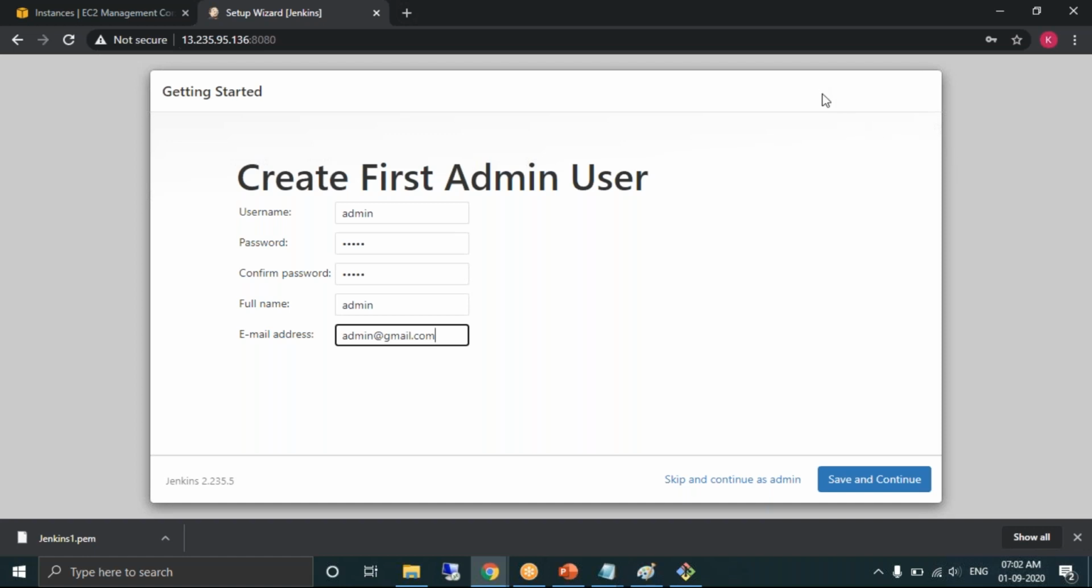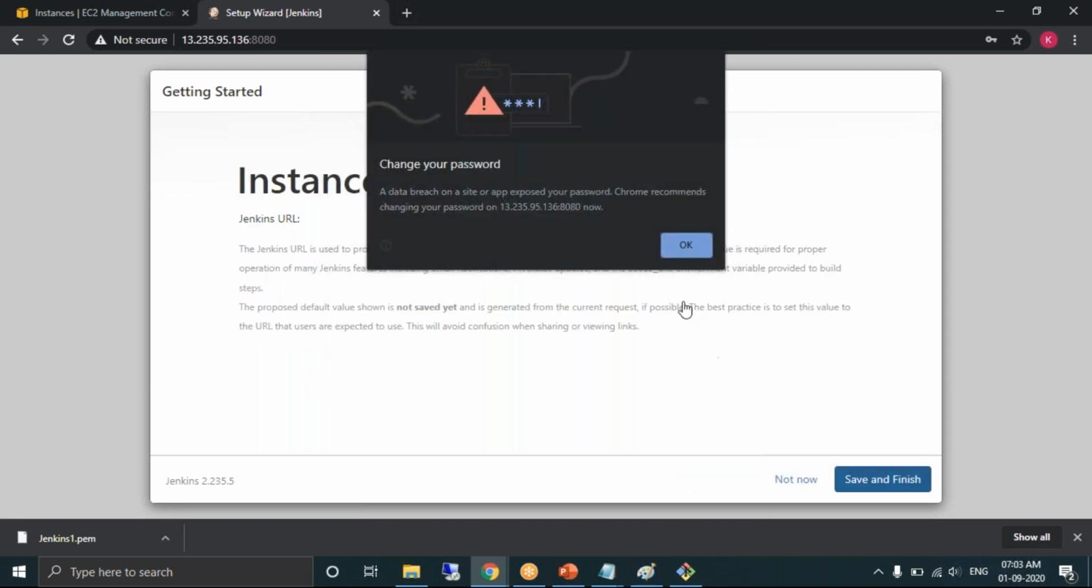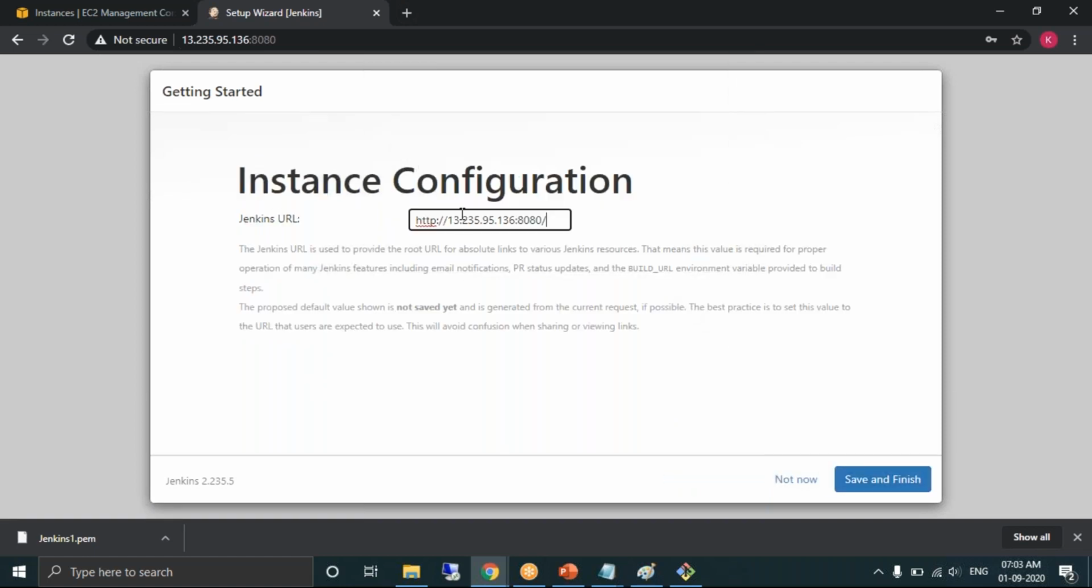Can you tell me once again, create first admin user? Once the plugins are installed, it will ask you to create the first user. That's an admin user. You need to create an admin user. The user is admin. Password also admin for easy remembrance. Email address: you can provide any email address, it will not validate. That's it. This is Jenkins.